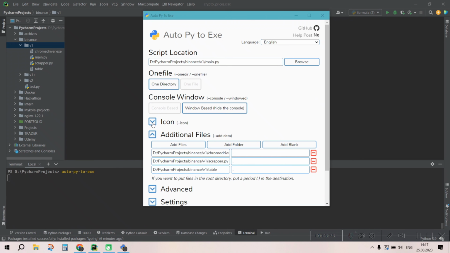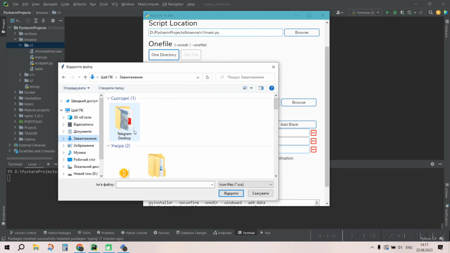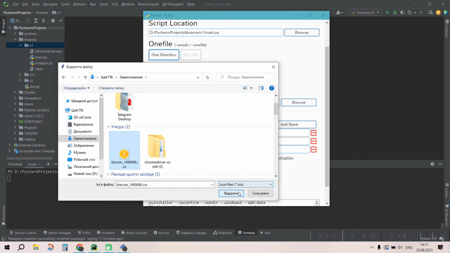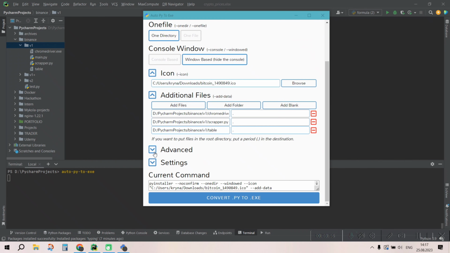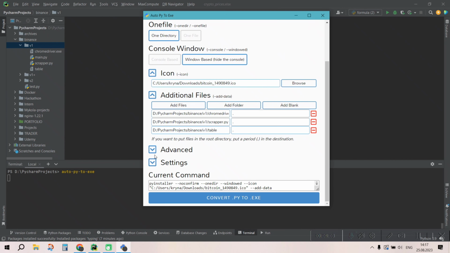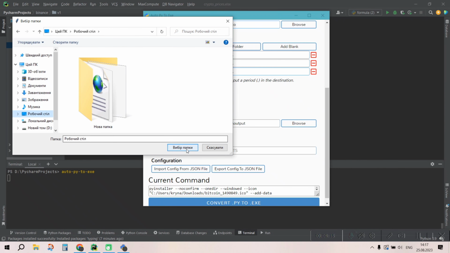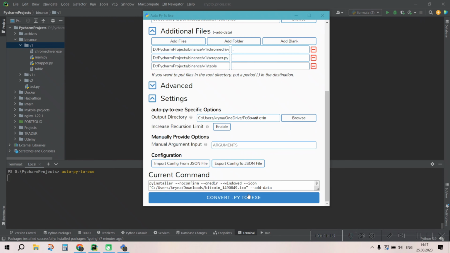Next, we go to the icon. This is not important, but you can choose it. This must be .ico format. I have this type of file in downloads, and I choose this .ico, open. Next, we have advanced options, but at this moment this is not necessary. And next is settings. You can choose a directory where the new folder of the application will be saved. So I choose desktop, and next we can push convert py to exe.